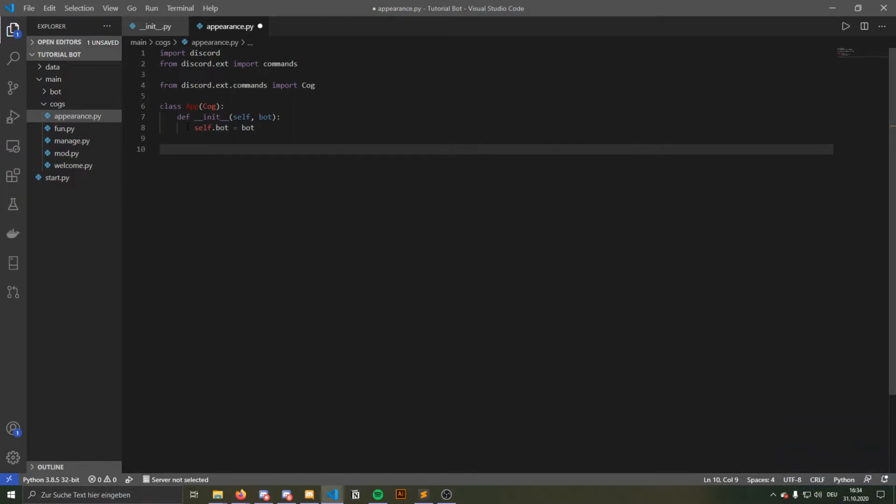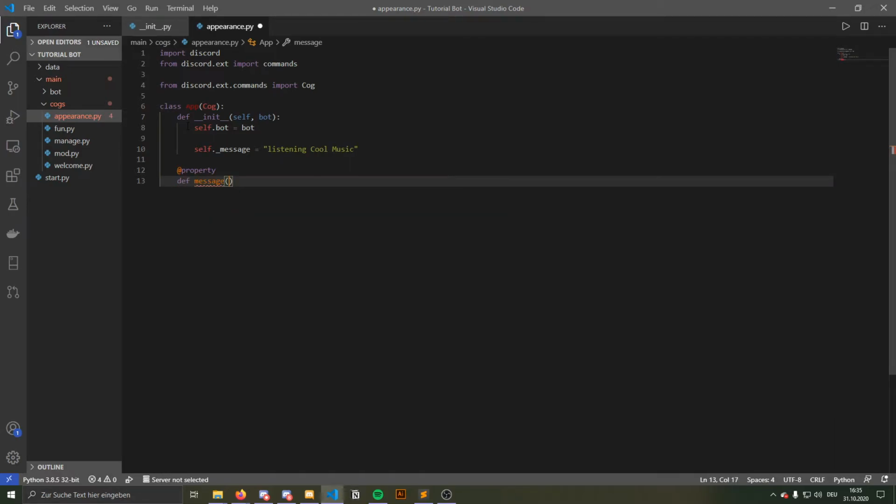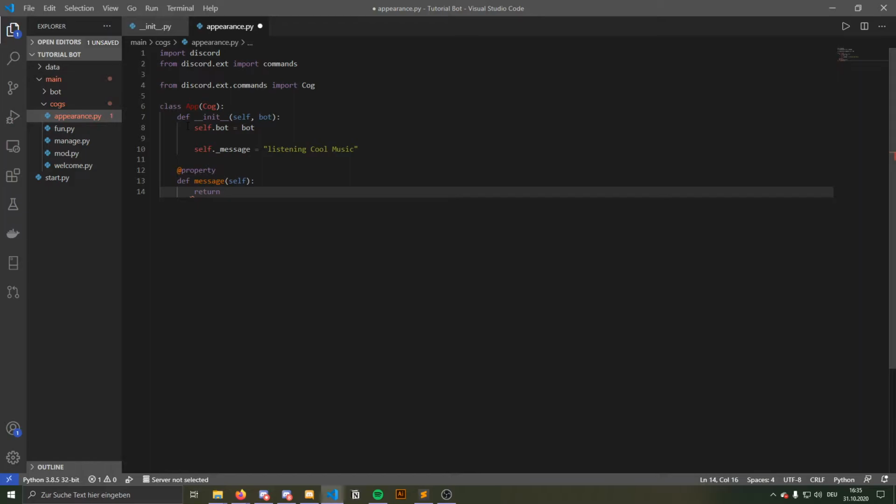In here I'm going to say self._message equals a string, and in here we're going to say "listening to cool music". Next we're gonna make an @property, which is def message, with just self as a parameter, and in here we're gonna say return self._message. We don't really need anything more in here. It just returns self._message.